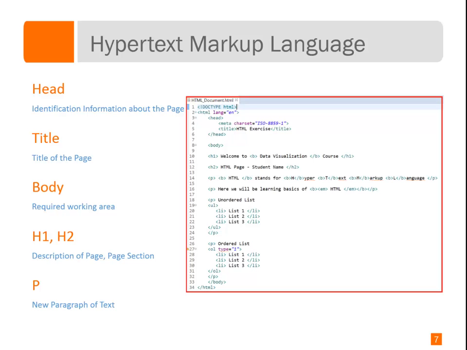Which brings us to the body. The body of the HTML page starts on row 8. We have a number of different tags or statements in the body. The body is going to be the working area of whatever code we're going to write. We might look at the H1 and H2 tags, and we'll see there in H1, welcome to data visualization course. We have some different formatting aspects there.